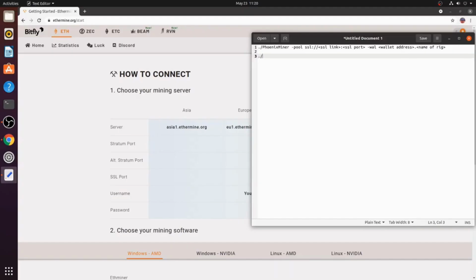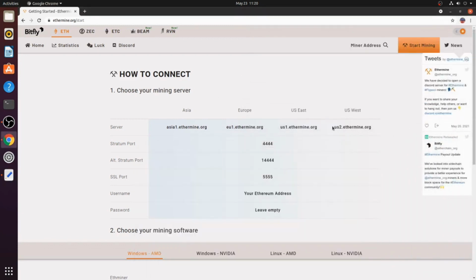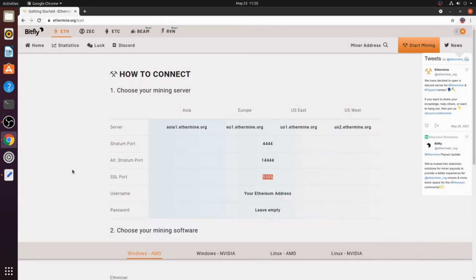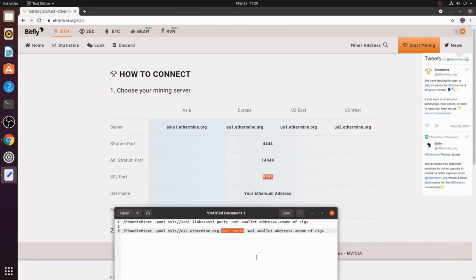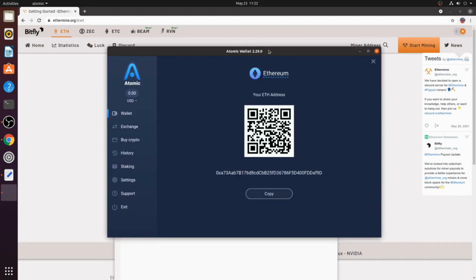You will need to create a text document to start the miner. Follow the template on the screen and replace the values indicated by a greater than or less than sign with the values from Ethermine. For instance, the SSL link would be us2.ethermine.org, assuming you're in the West, and the SSL port would be 5555. You can also replace the Ethereum address with the address from Atomic Wallet, the receiving address specifically.